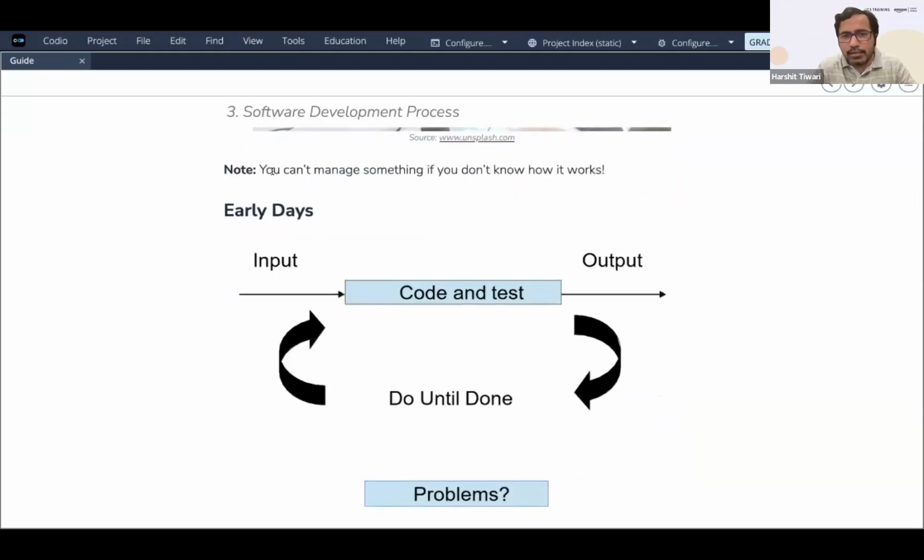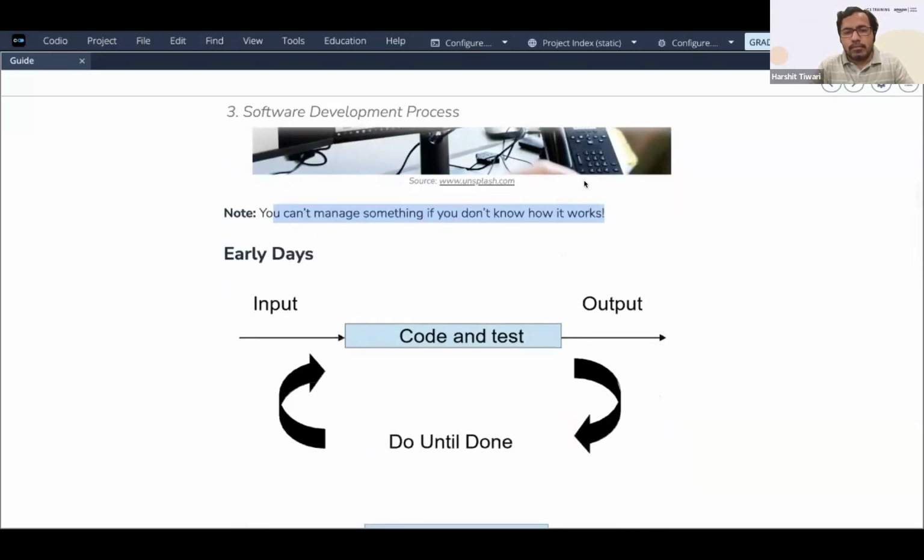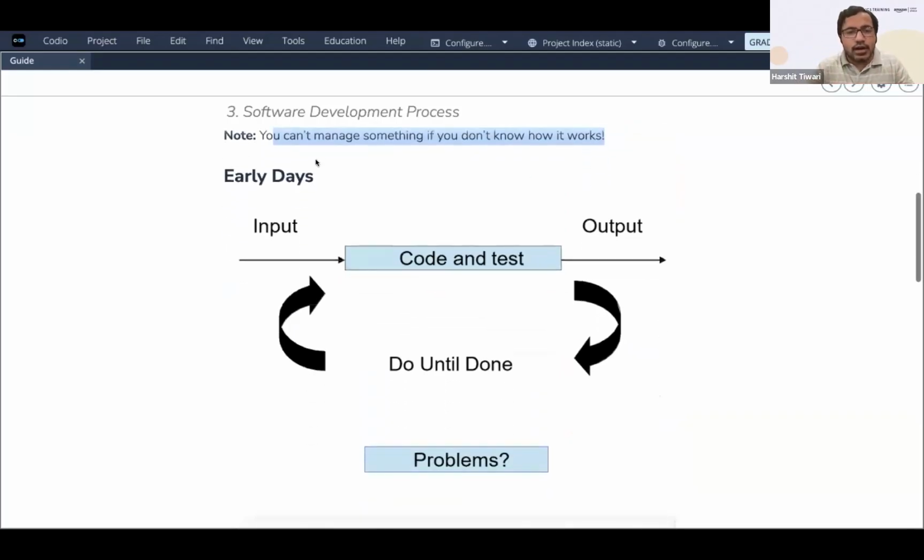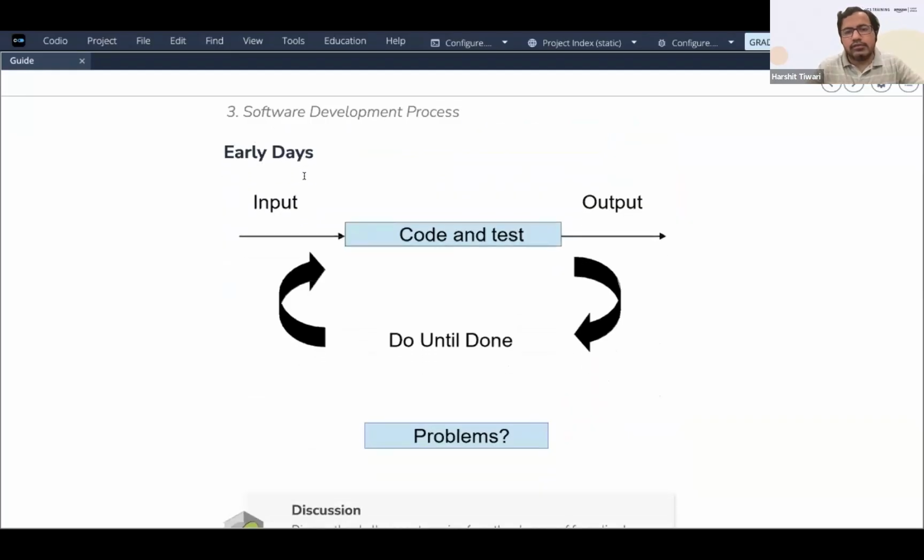Now note, you can't manage something if you don't know how it works. So definitely you need to have a guide, and that guide is these frameworks. In earlier days, what used to happen is you do the code, you test and see what the output is. You see some problems, you go back, change your code, and again you test it.